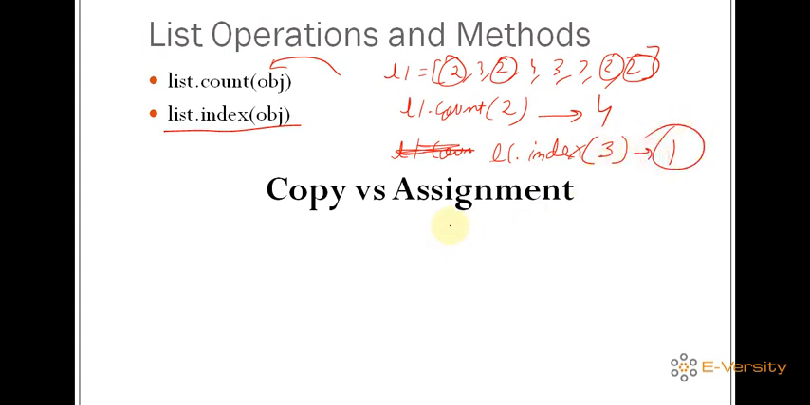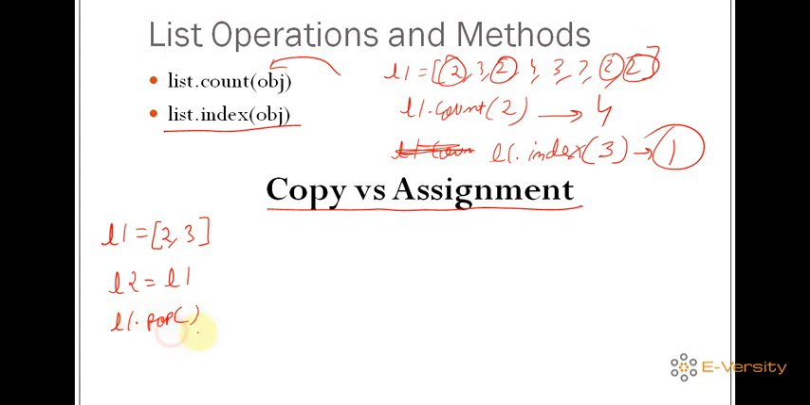Okay, what is the difference between copy versus assignment? Basically most of the time the interviewer can ask this question. Suppose we have a list L1 is equal to 2 3, and I write L2 is equal to L1, so L2 has all the elements which L1 has, right? But if I use the L1 dot pop function and after that print L2, L2 prints only 2.